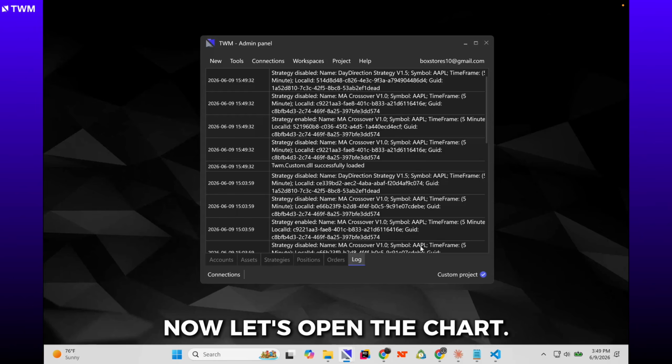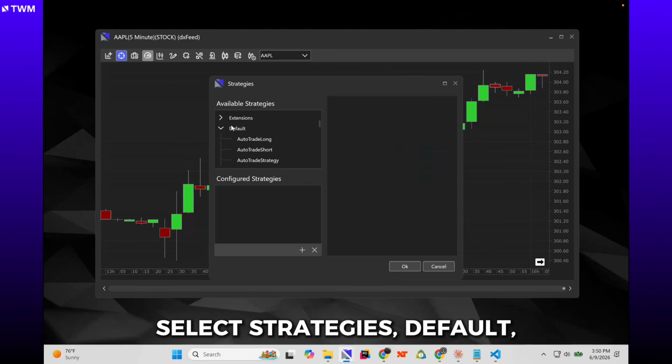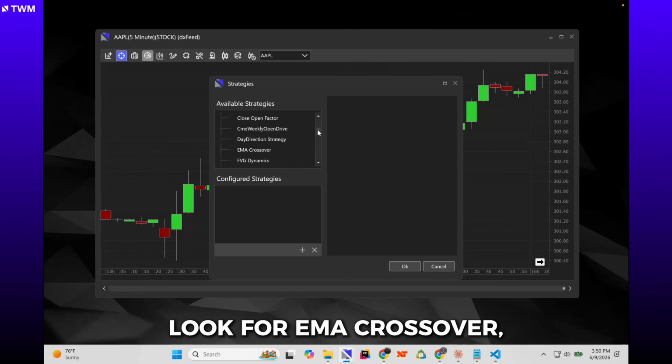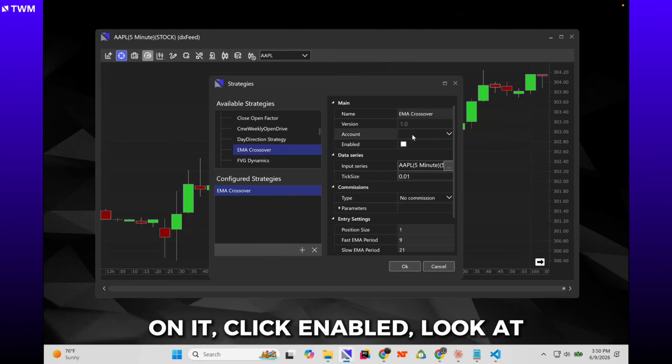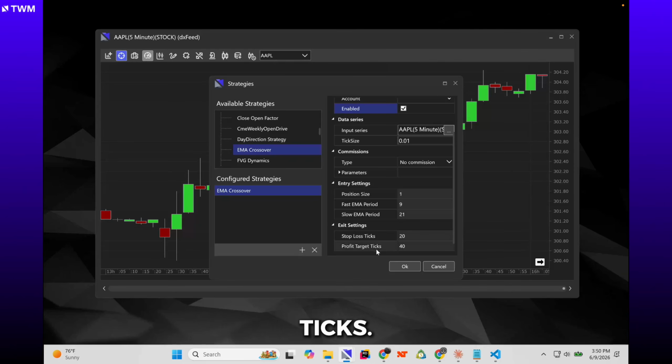Now let's open the chart. Right click on the chart, select strategies, default, look for EMA crossover, double click on it, click enabled, look at the parameters. We have position size, periods, and ticks.